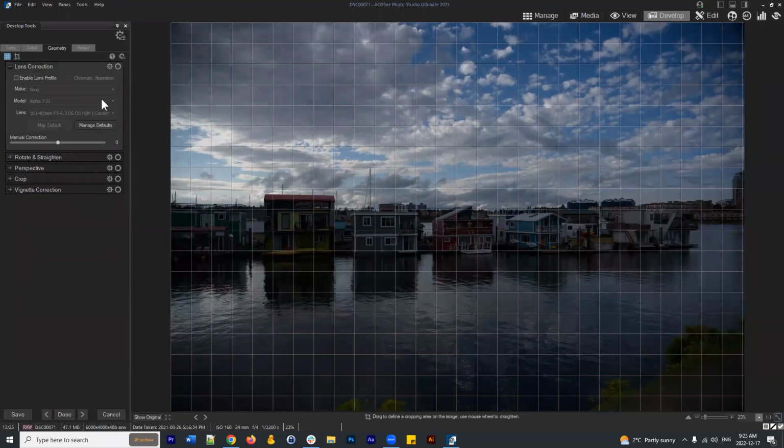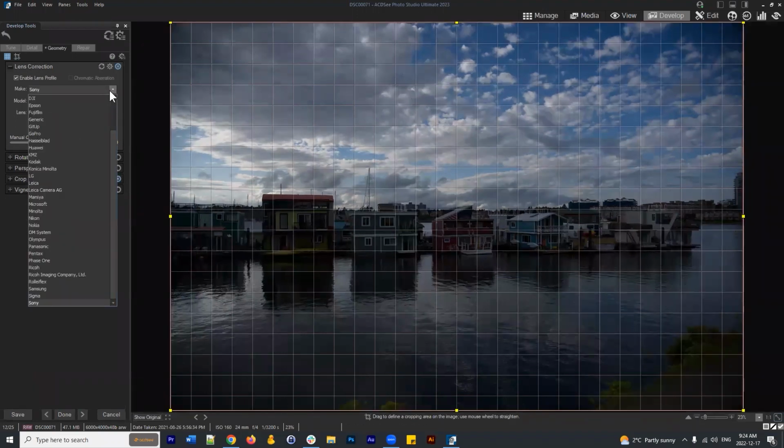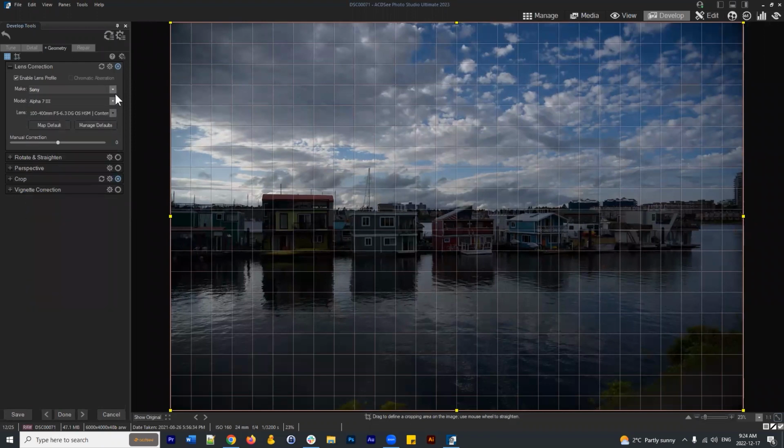The one that I get common questions about is lens correction. Lens correction is a sort of automated process that ACDSee builds out for all of the camera models. This is one of those things that takes a while to update for specific cameras. So when you engage with lens correction, your camera might not be listed yet.